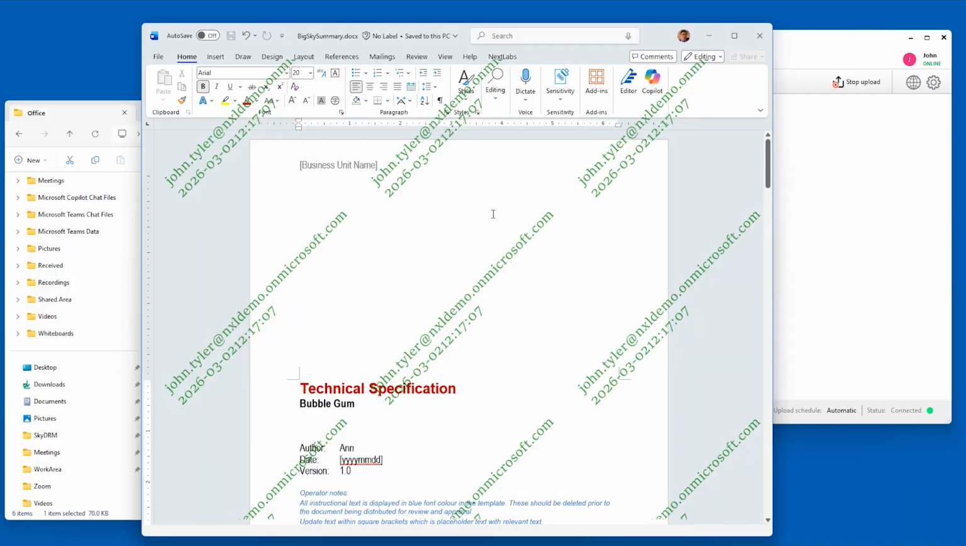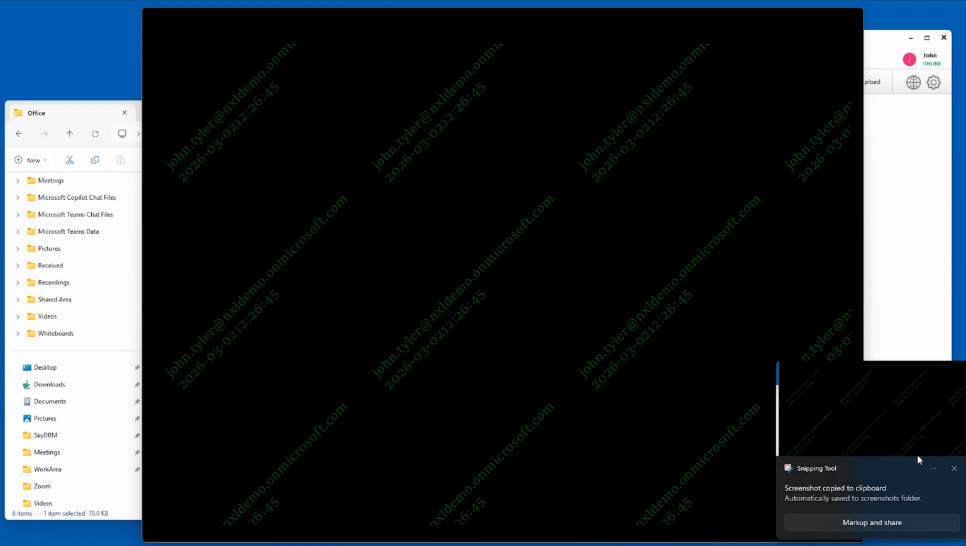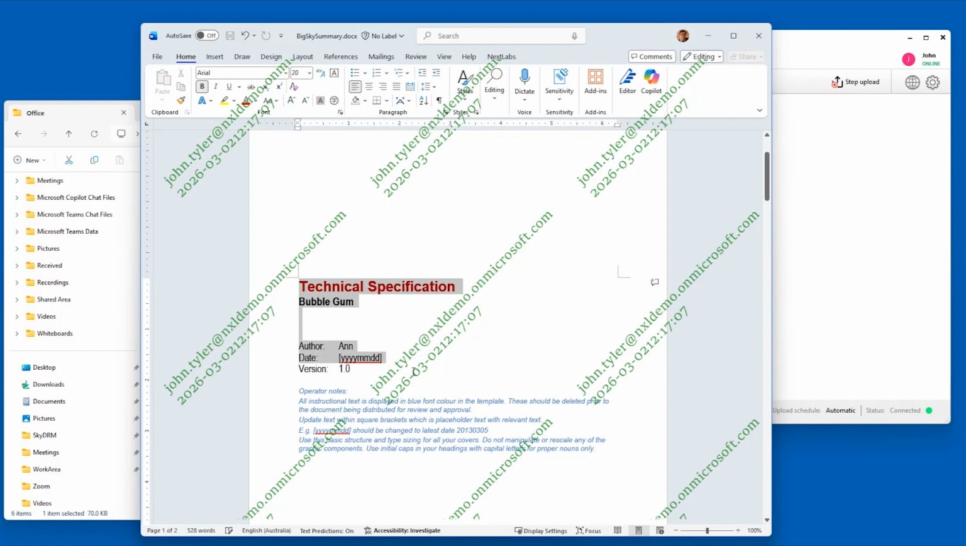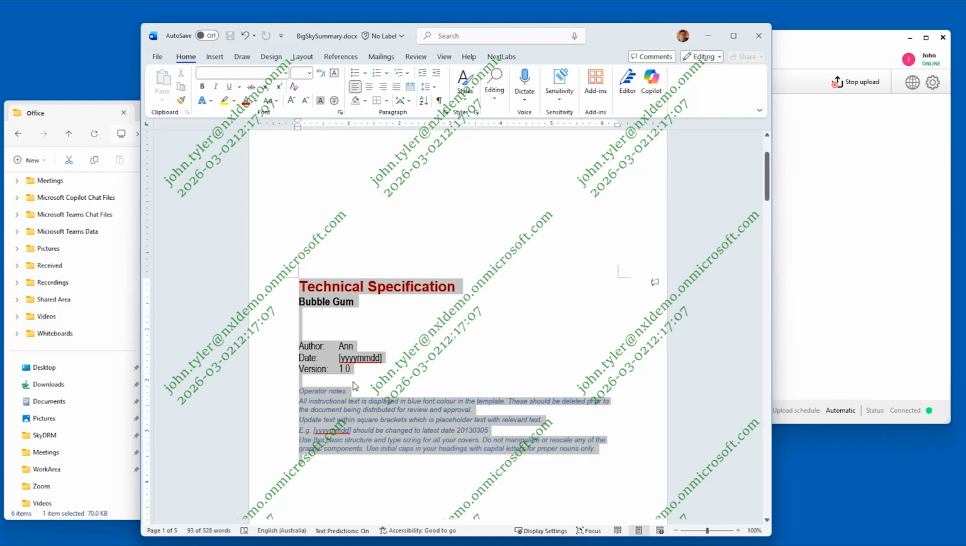Now, I will try to take a screen capture. As expected, the screen appeared completely black because John Tyler does not have screen capture permission for this file. Similarly, when I attempt to copy content from the document by right-clicking, the context menu is disabled. This is because John Tyler does not have extract permission on this file. Let's look at the next use case.